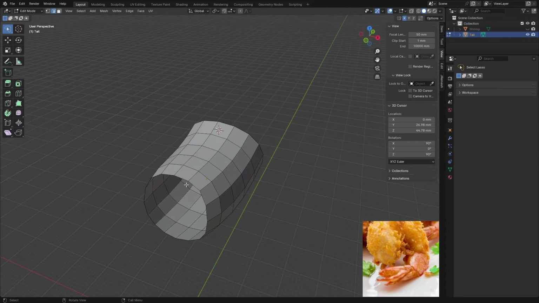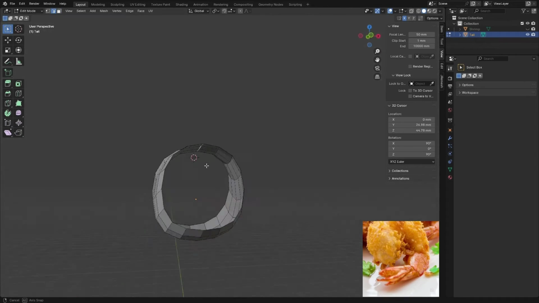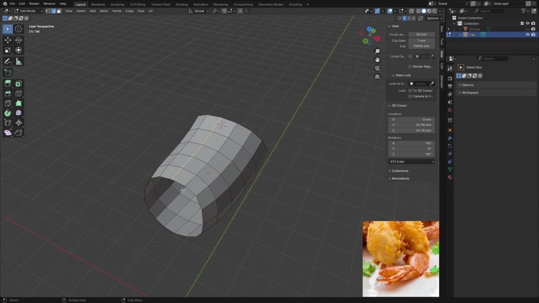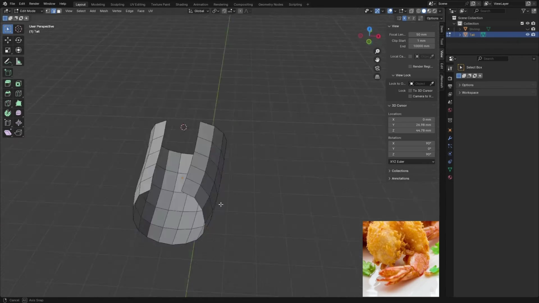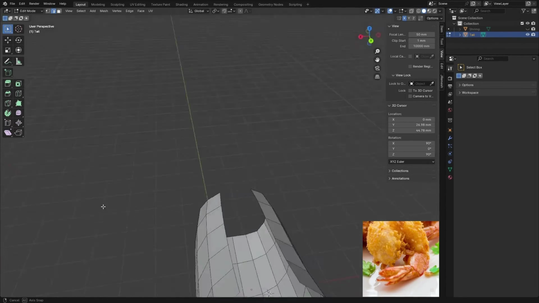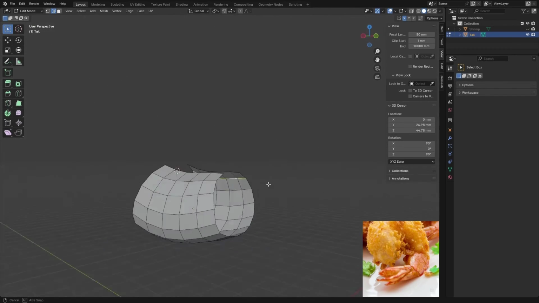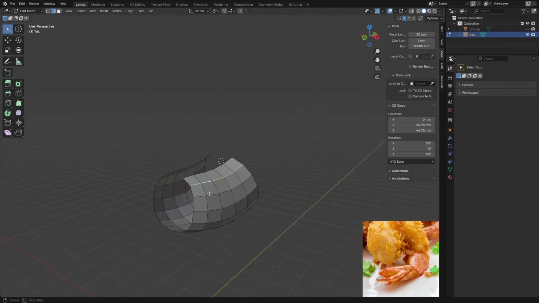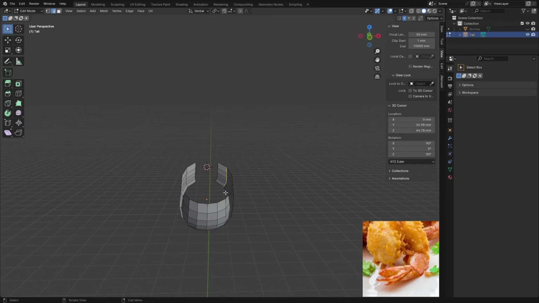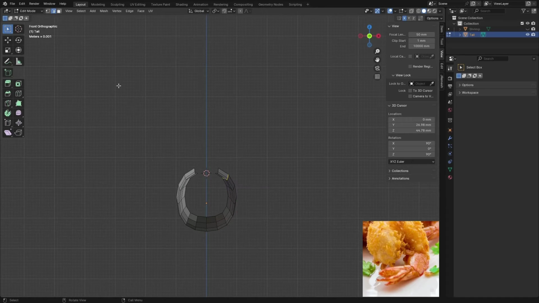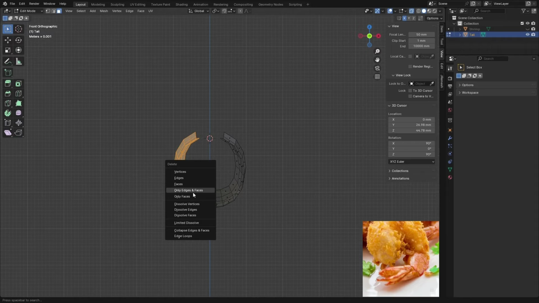Let's go ahead, enter edge mode and Alt click, grab this one, Control Numpad plus and delete the faces right there. Let's grab this face. There's too much edge. Let me reduce that. Let's go to the front view and Alt Z. Grab the half and delete the faces.